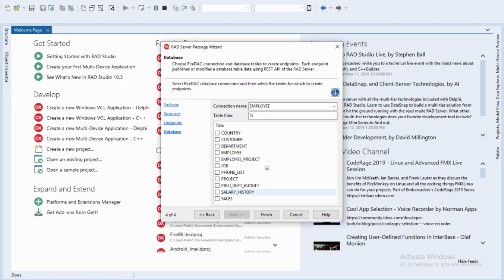Click Next. Here on this last page of the wizard, since we selected the database endpoint options, we get to select our FireDAC connection to our database. For this example, we will be using the InterBase employee database, and after we connect to the employee database, we can select the customer table we want to use for our CustomerData, and click Finish.